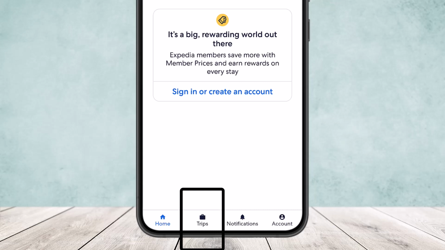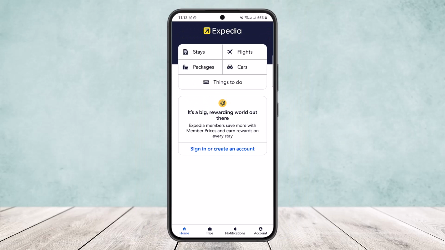Once you tap on the trips option, if you have the flight available, it will show up there. However, if you don't find it there, you'll find the option find your booking. Simply tap on the find your booking option and it will ask you to enter your itinerary number. Simply type in your itinerary number and you'll be able to check in on your flight. So this way you can check in flight with Expedia.